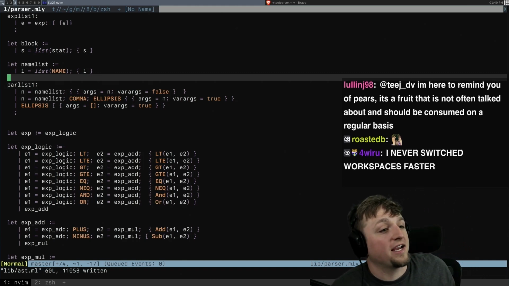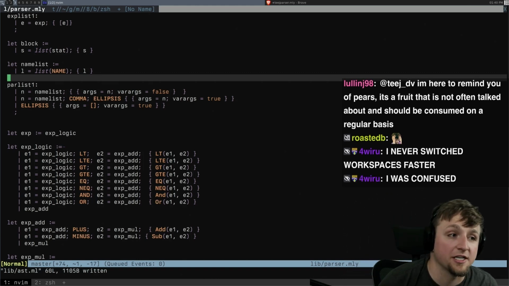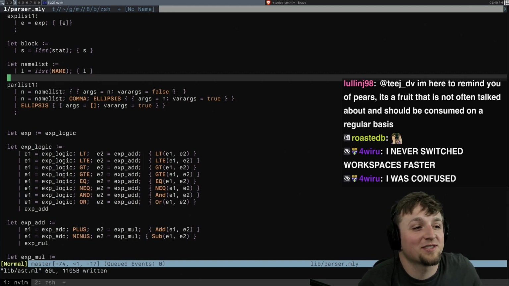Remind you of pears, that it's a fruit not often talked about. Oh, we eat pears pretty regularly.